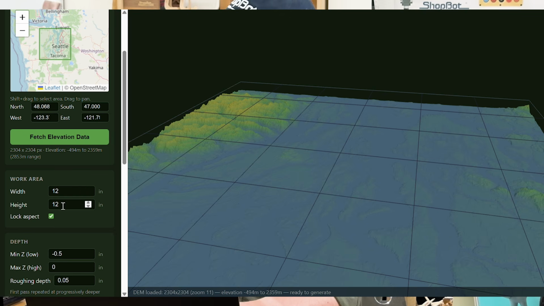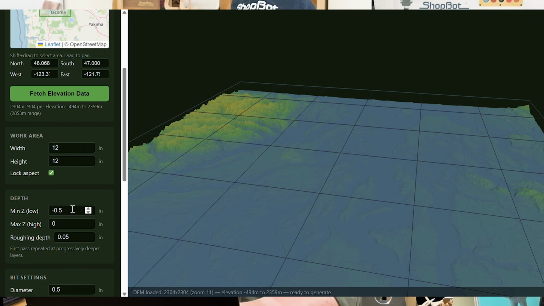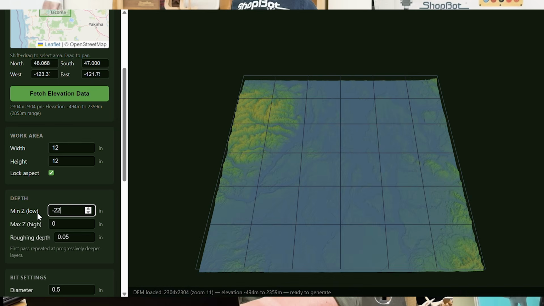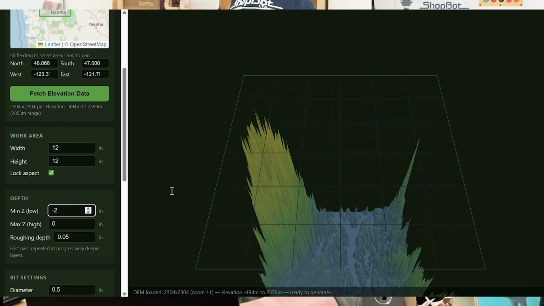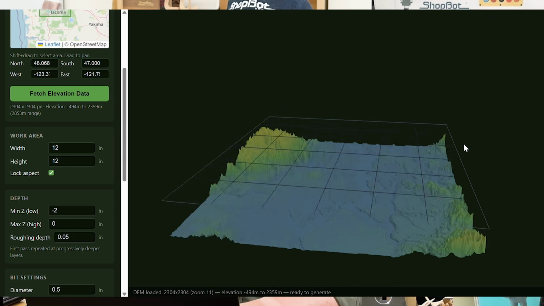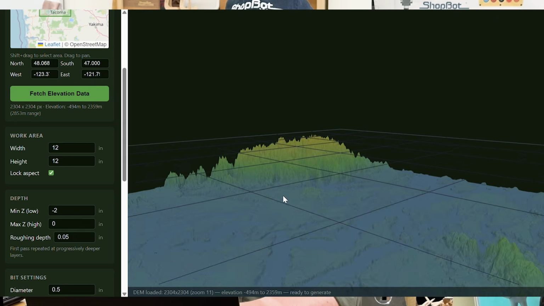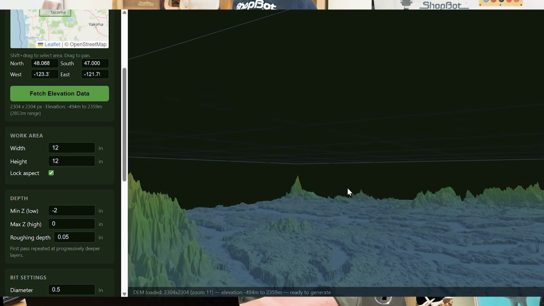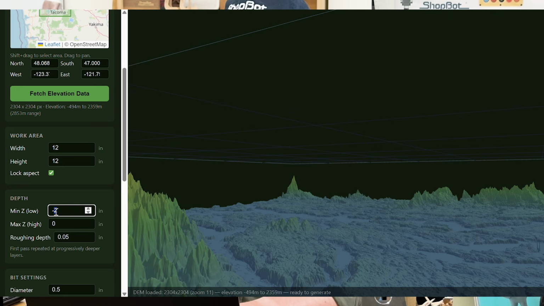I can tell it the size of the blank that I want to carve into. I can tell it how deep to cut for the lowest parts. So let's say 2 inches here. And that gives me a little bit more extreme relief. That's not quite realistic. Maybe more like the half inch that we had before was good.